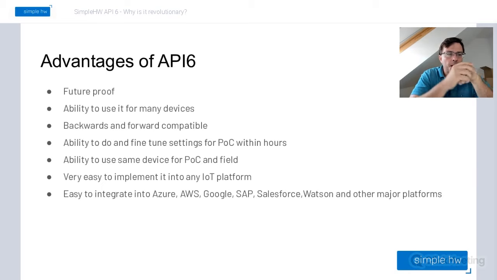It's also rather easy to implement to any IoT platform. We have currently support of five different IoT platforms. We'll be putting the list shortly on our web page, which hasn't been done yet. And we have achieved integration. There's a big integration with SAP. There's an integration with Azure already, integration with Google, Salesforce, Watson. So the major platforms, they are able to support API 6 pretty nicely.